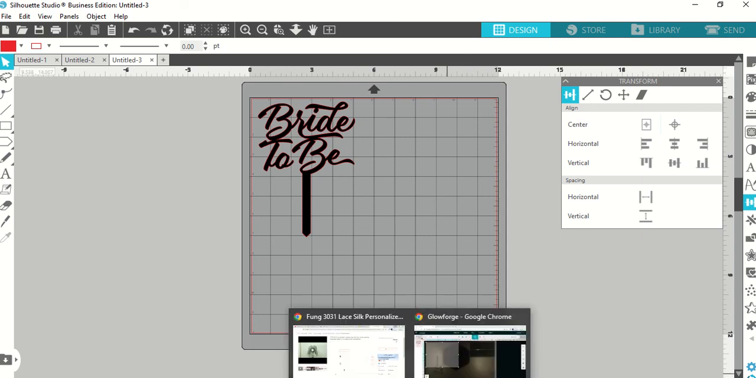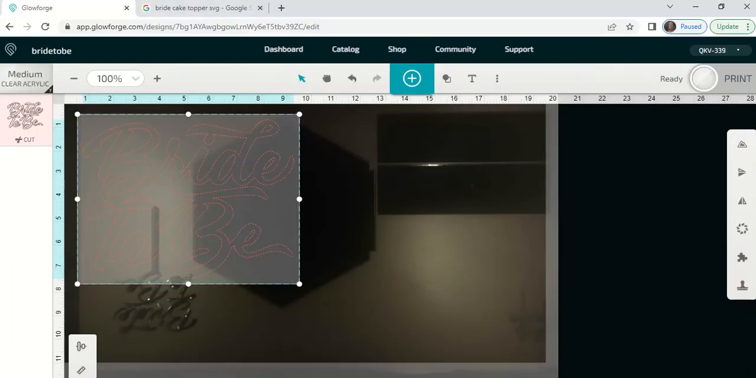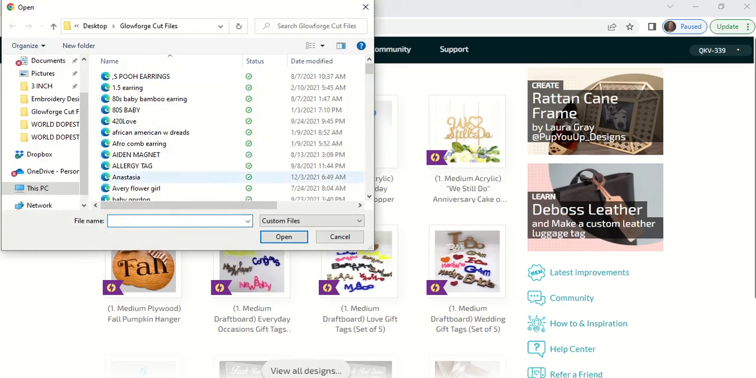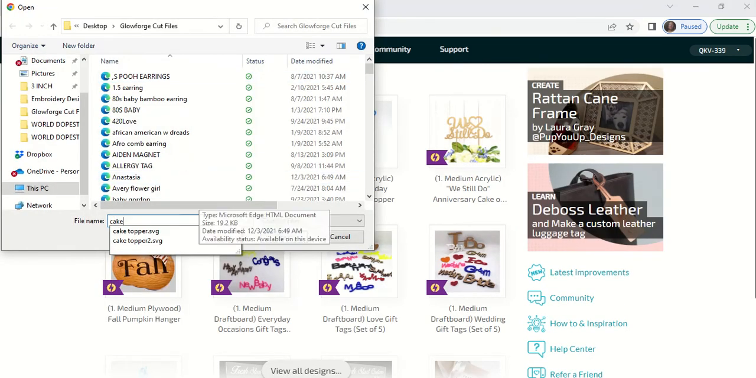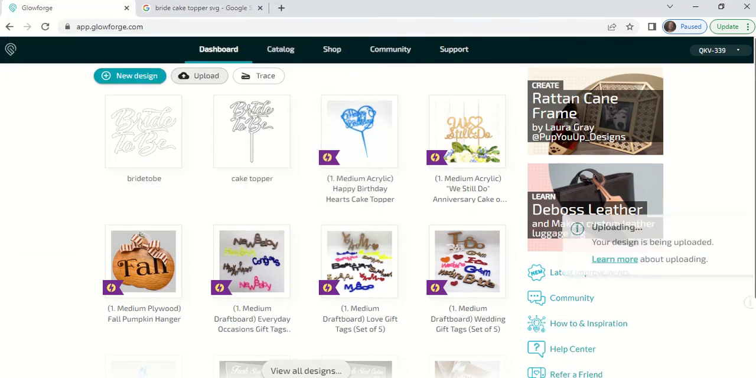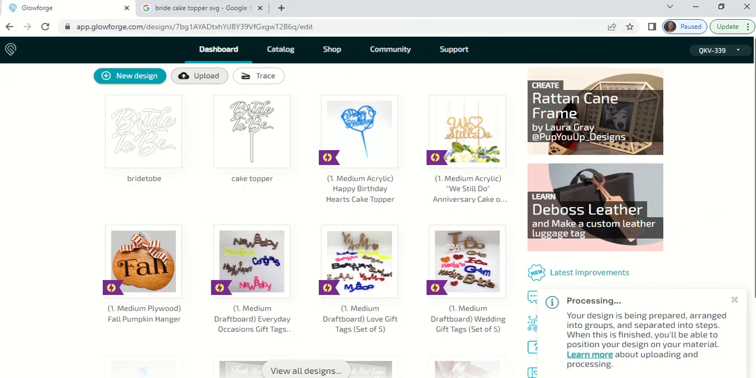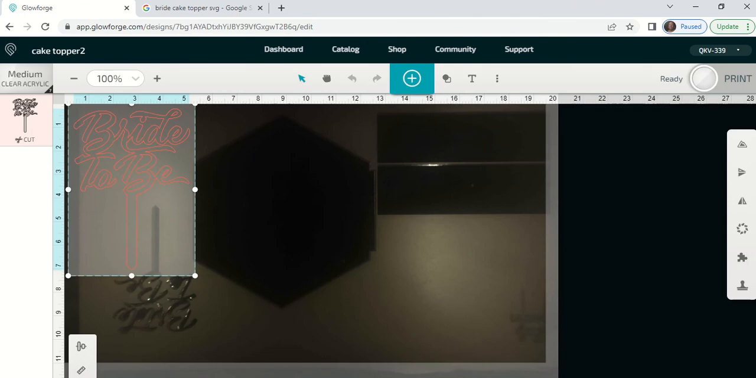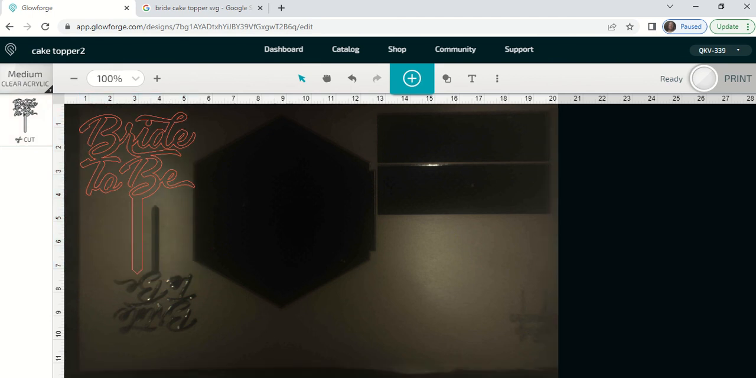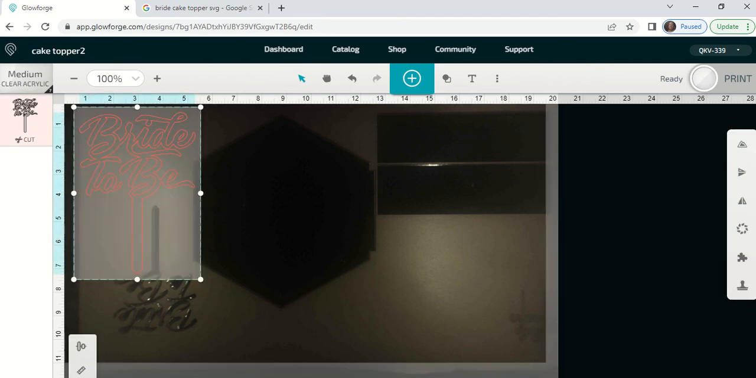So then if I go here to my Glowforge software, I'm just gonna go to cake topper right here, and I'm gonna open it up. And there it is. So now I have all solid lines, so I can just click print. Well, actually, I wouldn't be able to click. I'm not going to click print on here because it's too close. I need to get a different piece of acrylic. But anyway, so it's ready to be cut now.